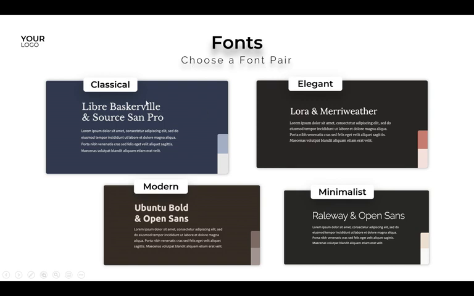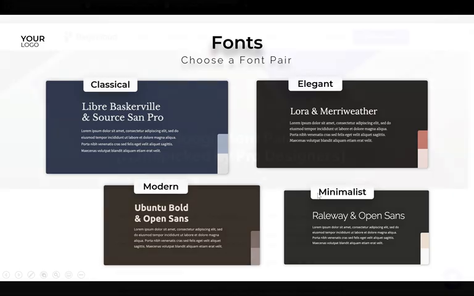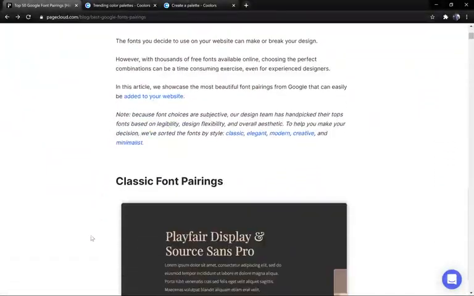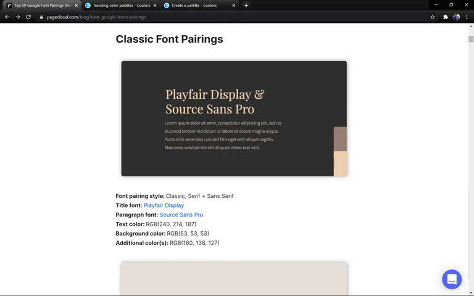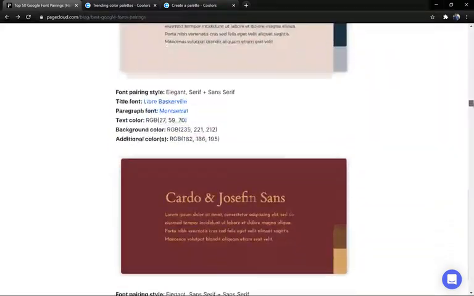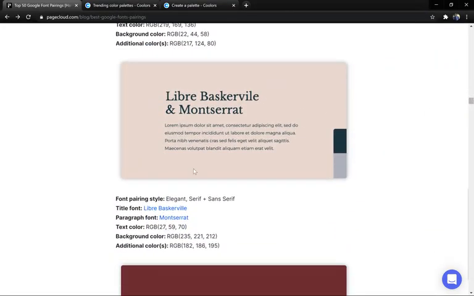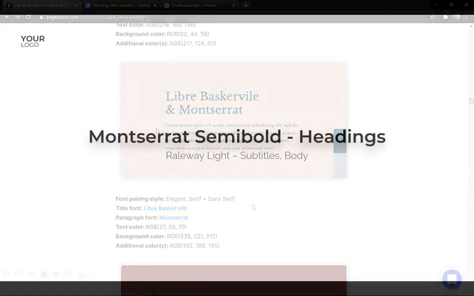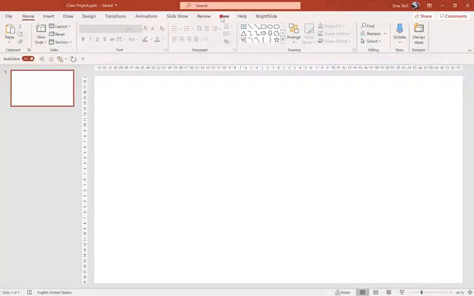And at the same time, each font has its own feeling. So as you can see, you can have classical looking, elegant, modern, or minimalist looking fonts. So it's up to you, it's a creative choice. So there is a good blog post by pagecloud.com which covers a bunch of awesome font pairs. So feel free to check it out, and if you like anything, you can easily download these fonts. They are for free, and you can download them from Google Fonts. So for this class project, I'm choosing Montserrat Semi-Bold for headings and Raleway Light for subtitles and bodies.